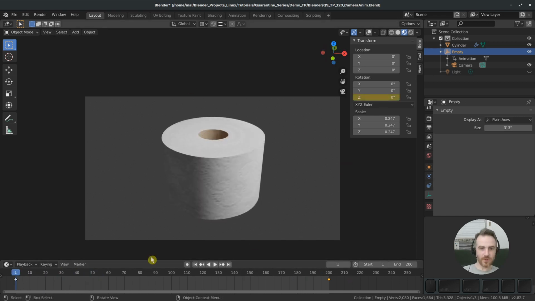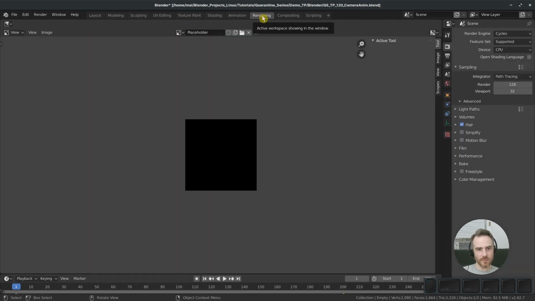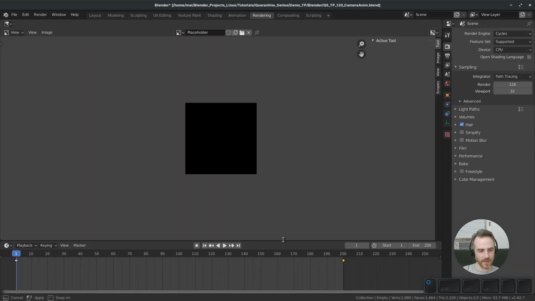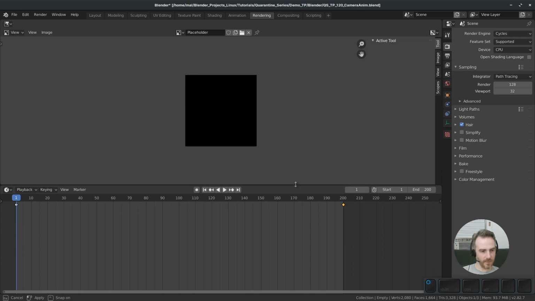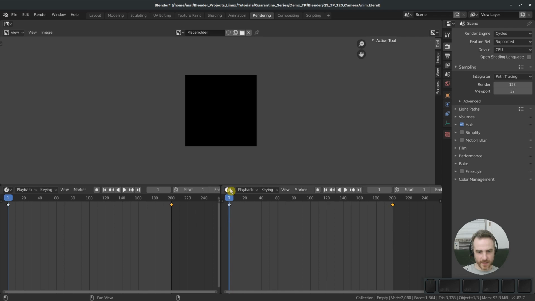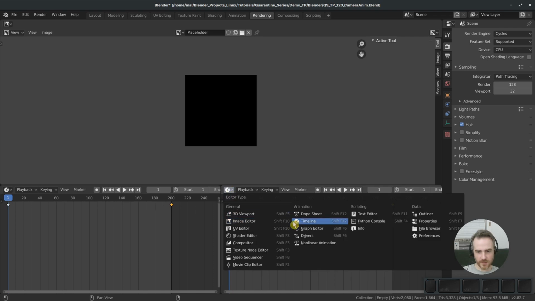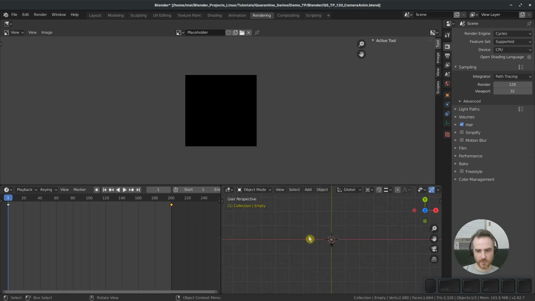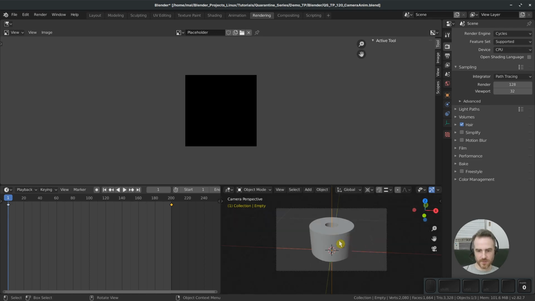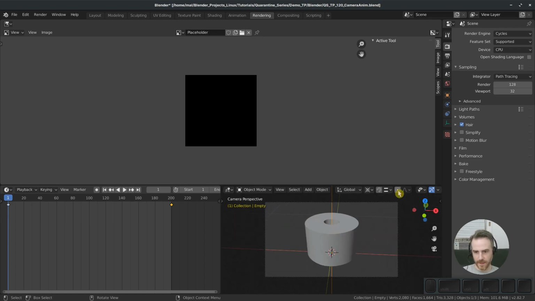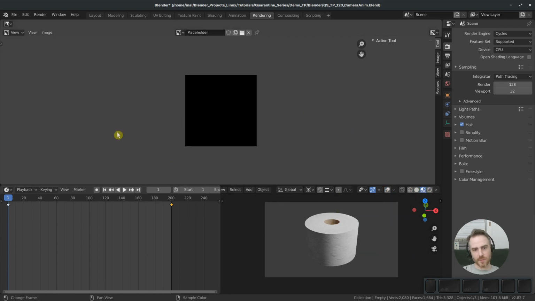So let's go ahead and render out this animation. So let's go to our render mode here. Bring this timeline up a little bit. Actually, a little bit more, a lot more. And then I'm going to split it. And then here I'm going to make this the 3D viewport and press 0 to go into camera mode here. And material preview, disable my overlays. And I just want to make sure that the render actually matches this.